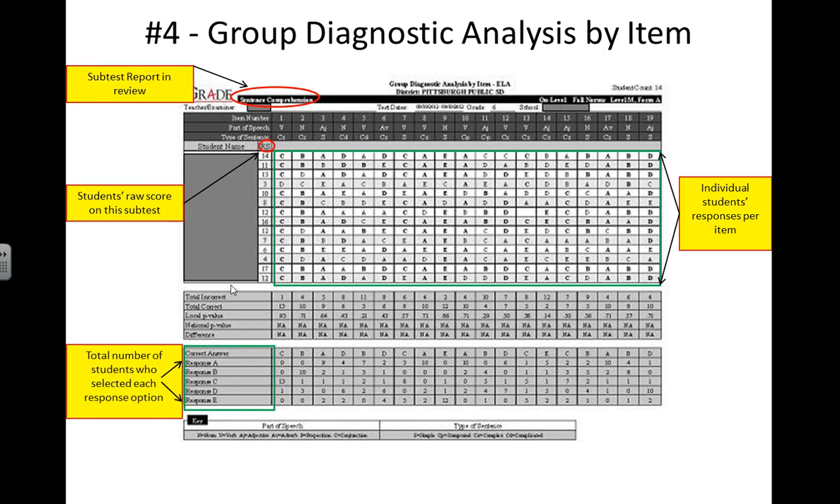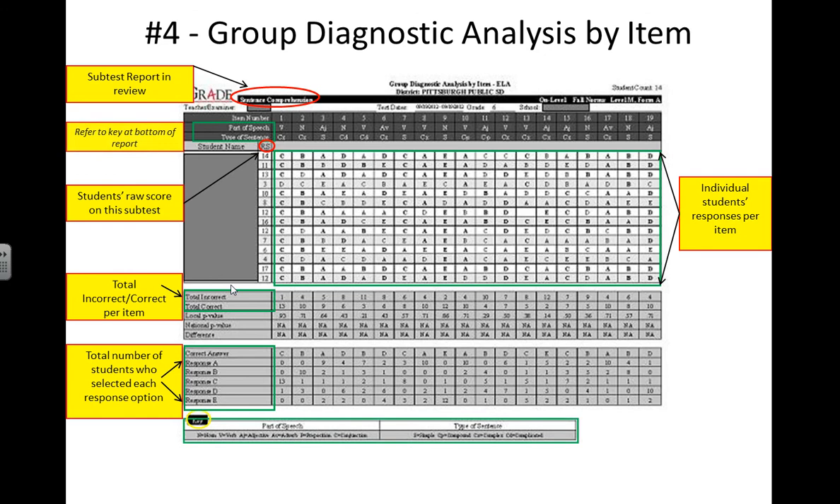The correct response for each question is found below in the third chart with the descriptor correct answer. Going back to the second chart, we notice the total number of correct and incorrect responses by item. Each item is coded to identify the question format. Please refer to the key at the bottom of the report.